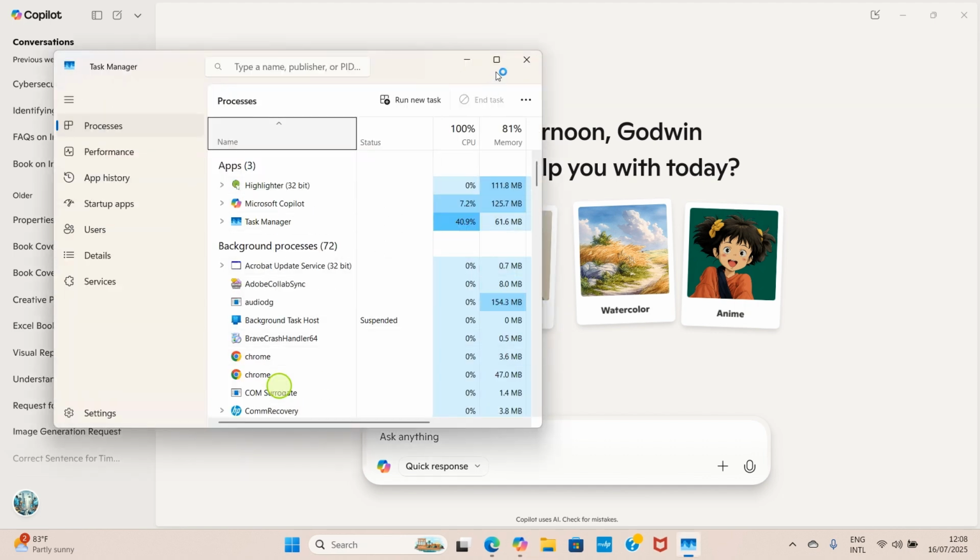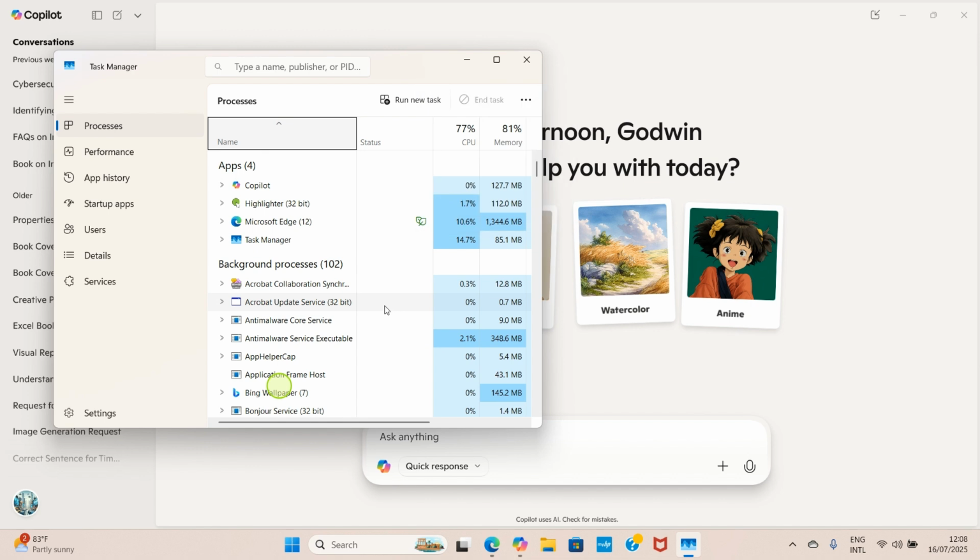This will open, showing you some apps that are actively working on your PC. Now look at this Microsoft Copilot, which I want to use as an example here. Locate the app that is stuck on your PC that doesn't want to close and click on it. Once you click on it, it will be selected, just like I have clicked on this once and it got selected, which is Microsoft Copilot.